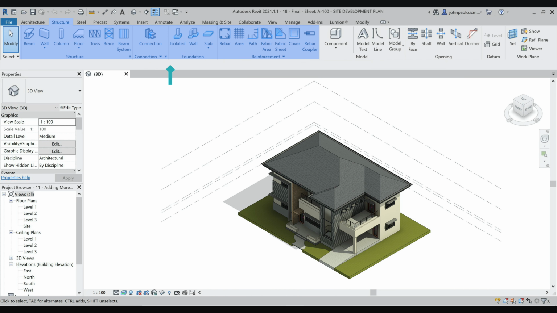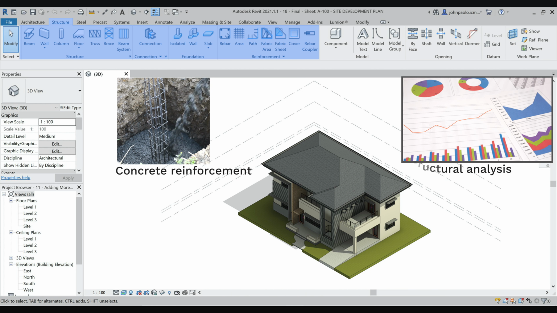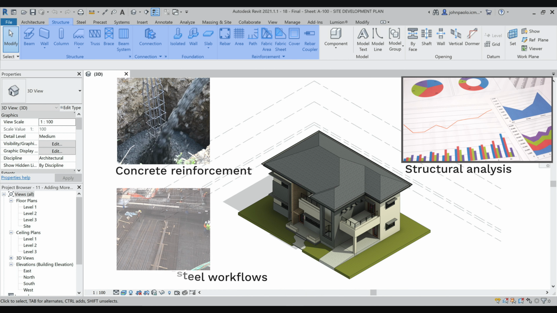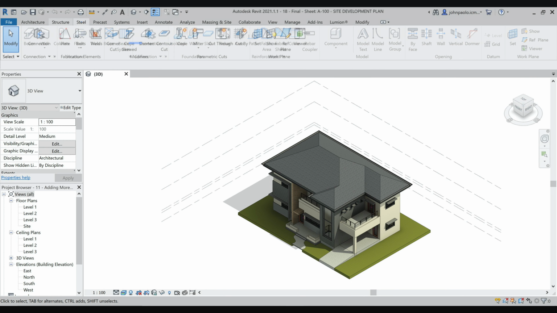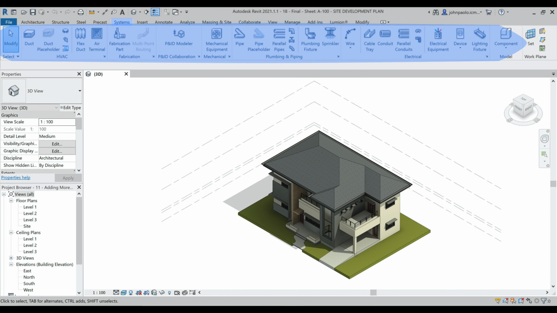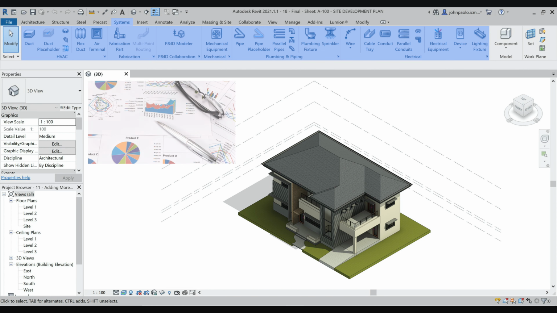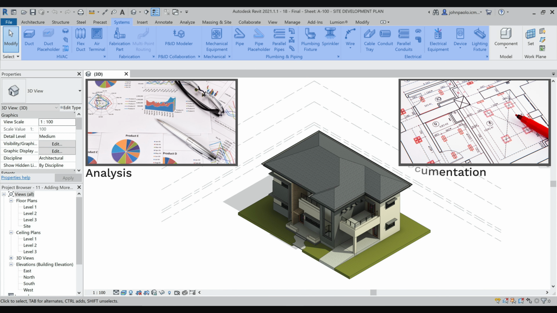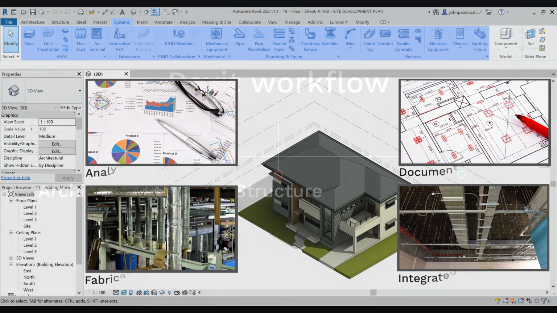These functionalities will enable you to do concrete reinforcement, structural analysis, design to steel workflows, and design documentation. If you click the Systems tab, you'd see the functionalities for your electrical, mechanical, plumbing, and structural systems. You'll be able to conduct analysis, generate documentation, automate your fabrication layouts, and integrate all your designs.